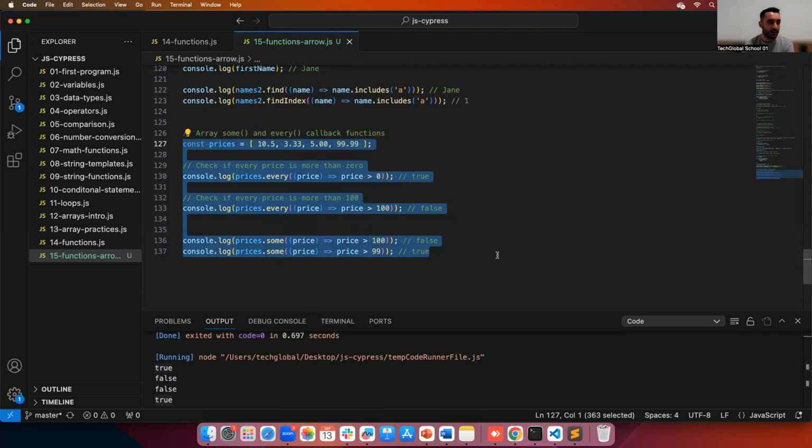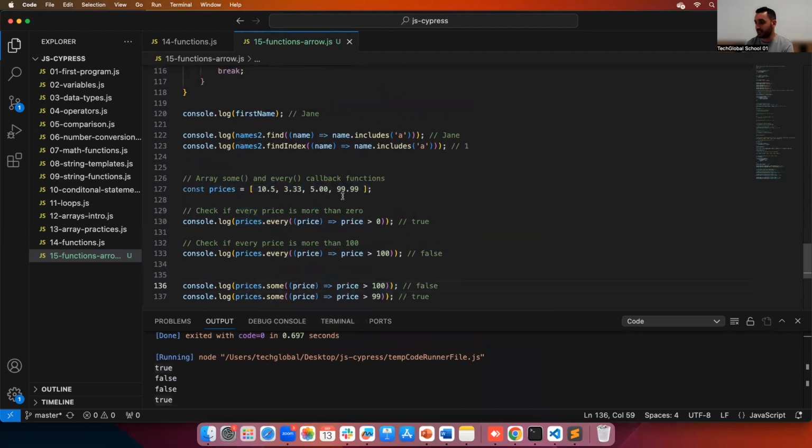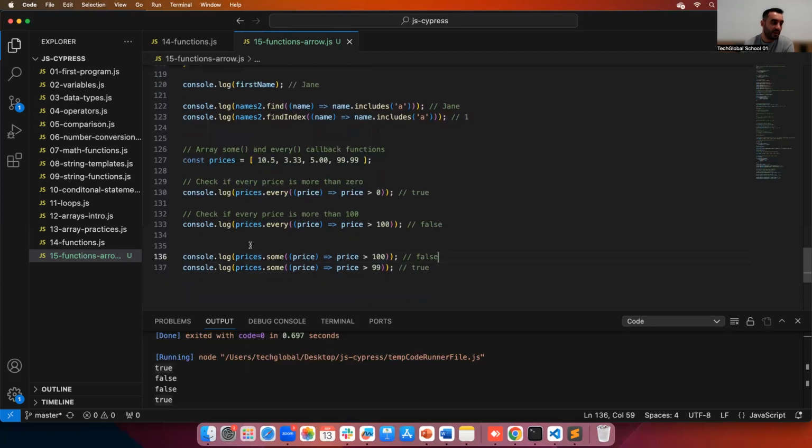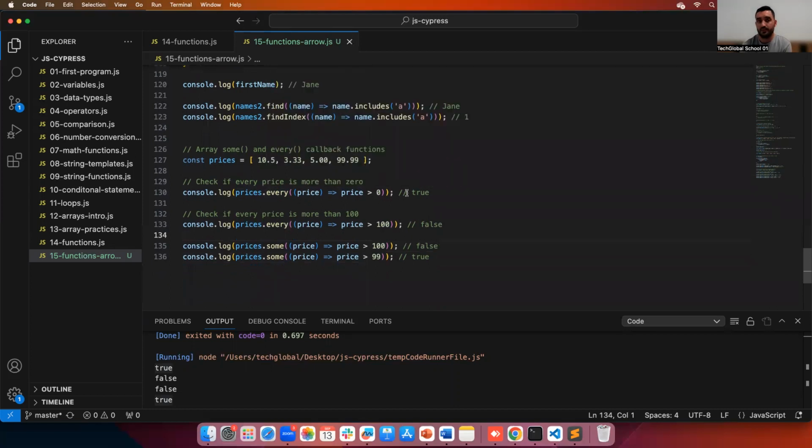So any question regarding these six, seven callback functions? These are very useful. Without them, you can do any task using loops, for loop, for each loop, for of loop. But definitely it makes life much easier with a single line. You can do a lot of work.